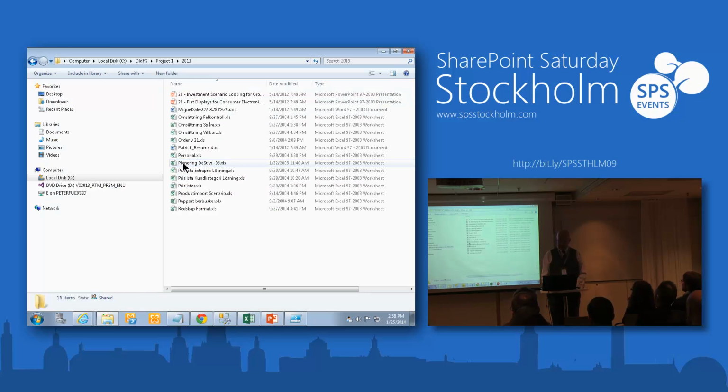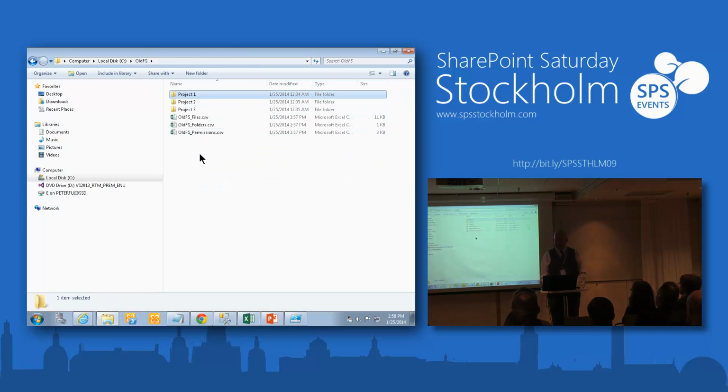That's that. Let's look at the output. The output is a simple CSV file, and as you see, I have 3 of them: one for the files, one for the folders, and one for the permissions. So now that we have this data, of course, I went into a lot of discussions with trying to get those cutoffs that I mentioned.